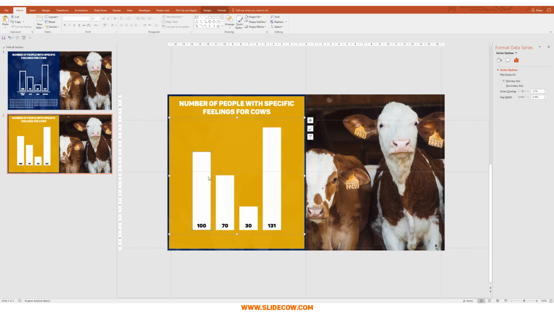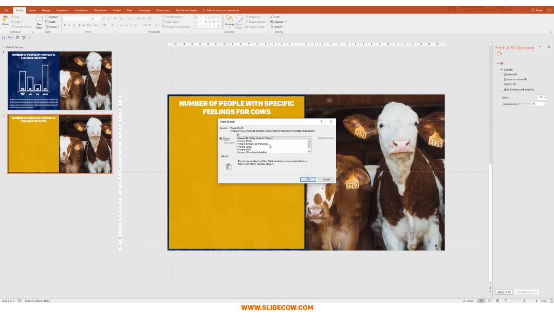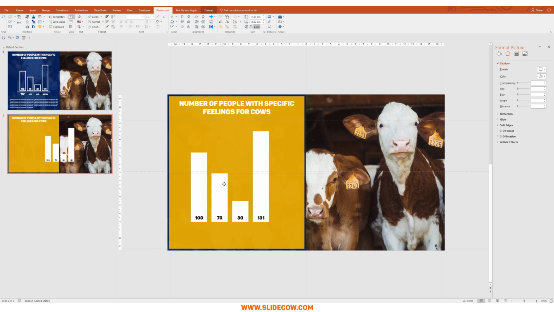You want to click on the graph itself and press Control X. And then you want to go to paste, right? But you don't want to click on paste. In the home tab, you just want to click on that black arrow over here. And then you want to click on paste special. And then you want to move it down all the way here until you have something called picture enhanced metafile. You want to double click that. You want to bring it to the center.